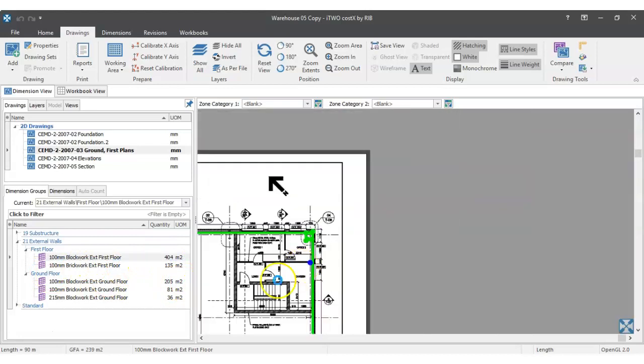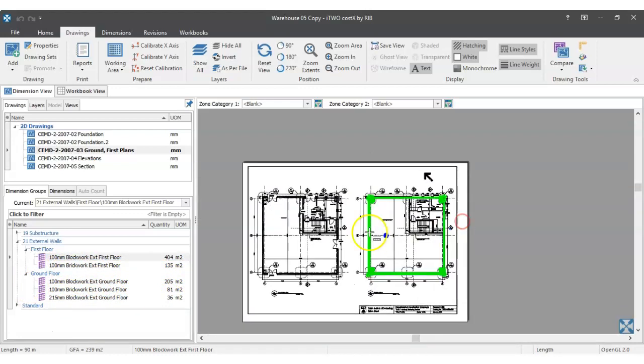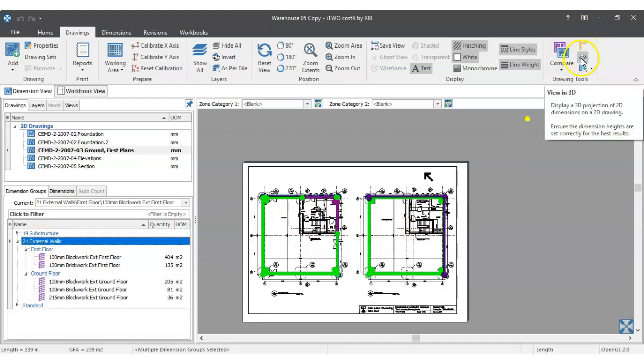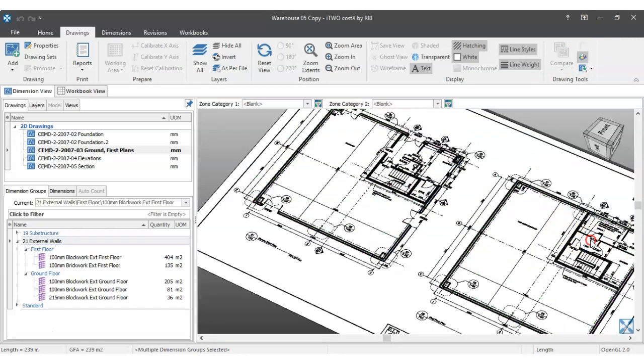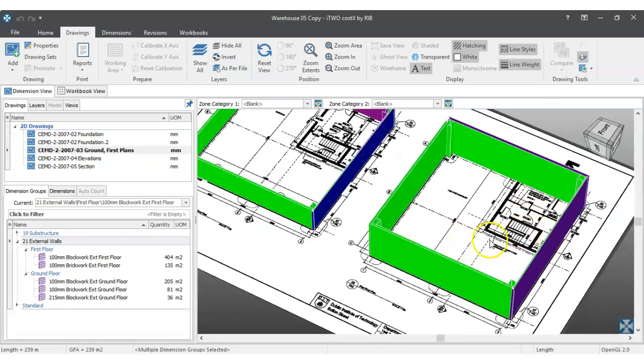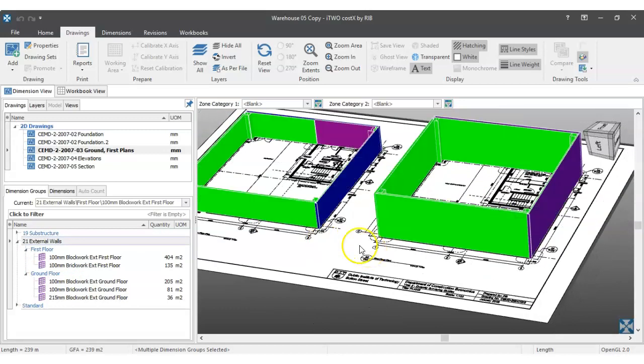404, 135, and then our other dimensions 205, 81, and 36 on the ground floor. So that is pretty much all our external walls. If I clicked my external wall category, click my view 3D, I'd see both my ground floor measurements and my first floor measurements, and I'm happy enough with that. So the next tutorial will start off measuring internal walls. Thanks very much.